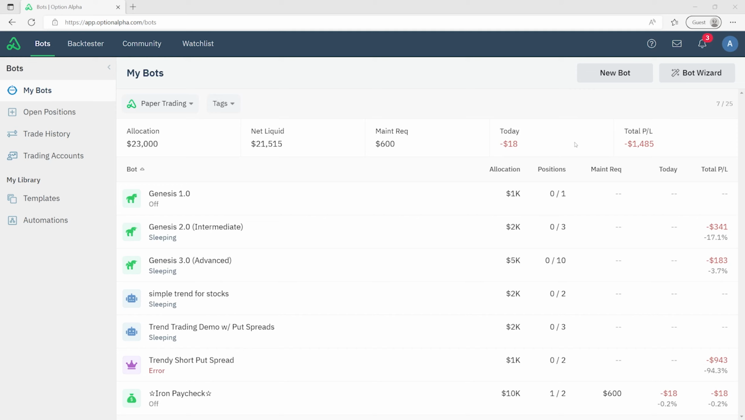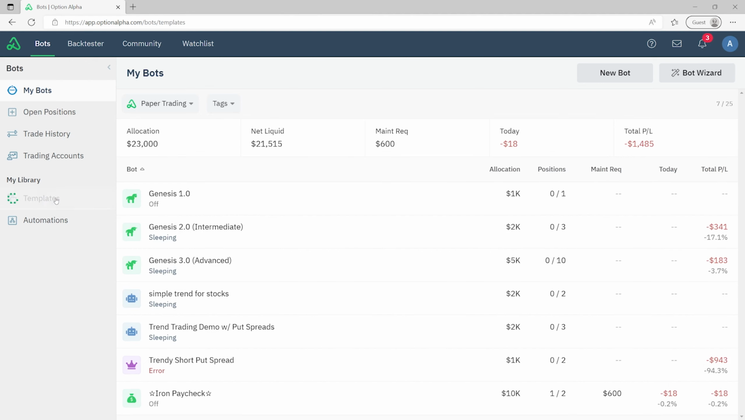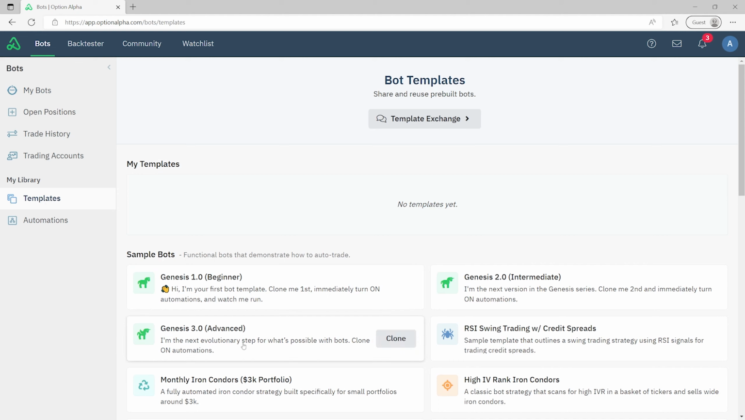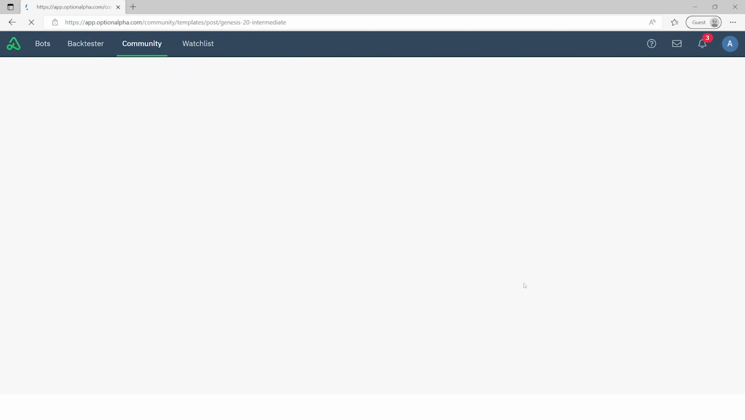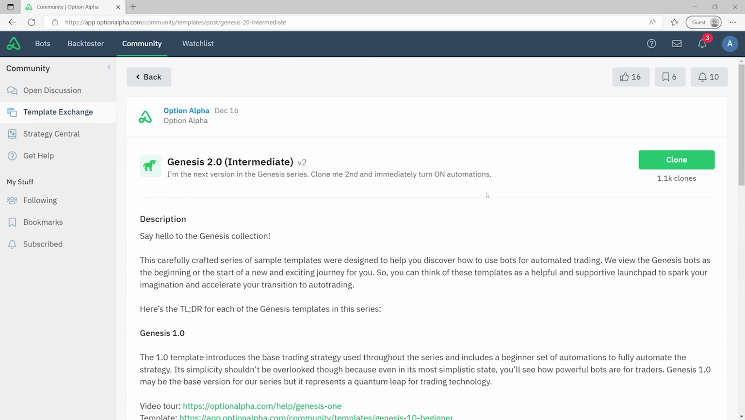Alright y'all, so please don't pay attention to any of the red on the screen, but we're just going to dive into Genesis 2.0. I'm going to show you guys how to get to it and how you'd go about creating it. So you open up your bots, come over here to templates on this left hand side, and they will have these sample bots for you. You can click on here to get a description of the how and why and who, and then just click on clone.